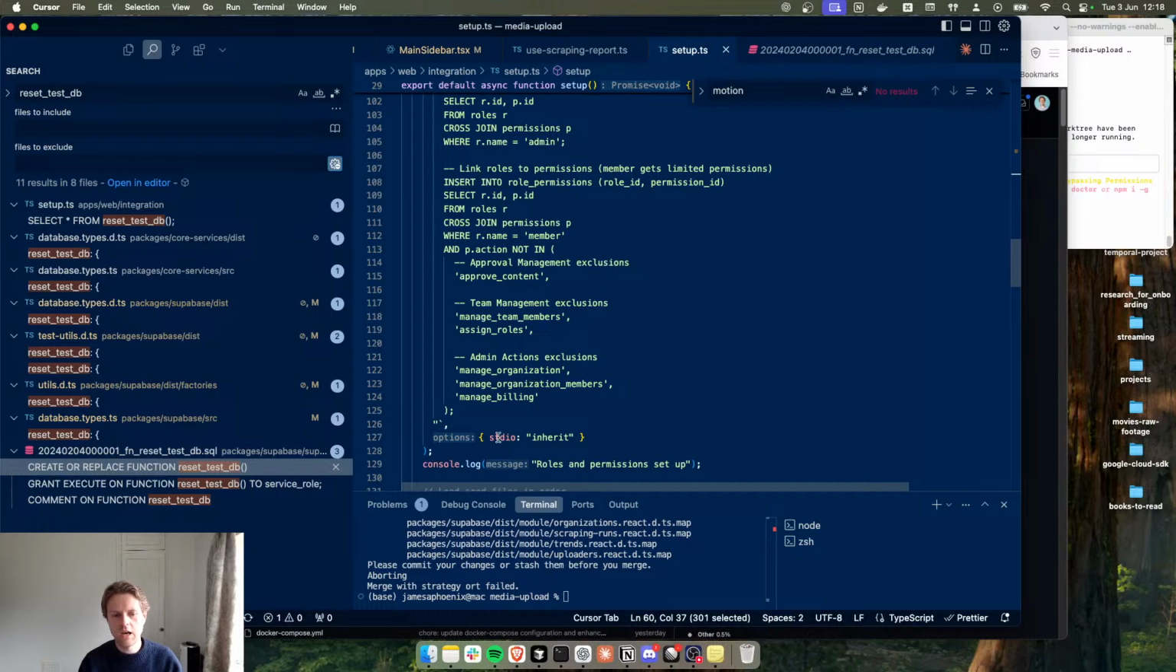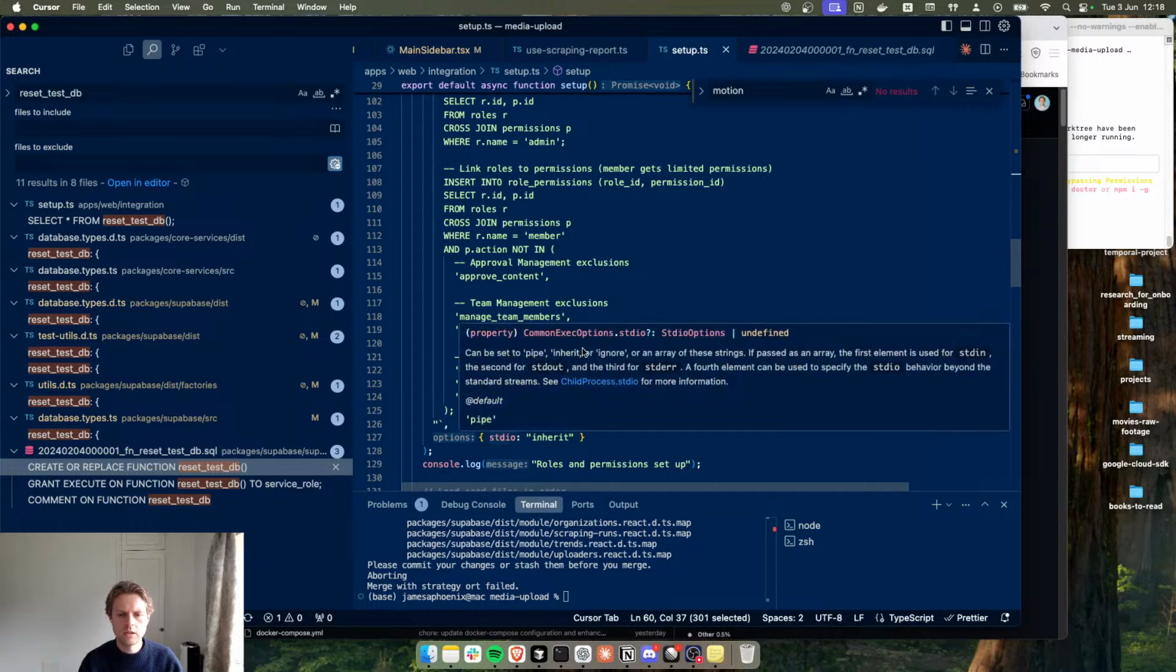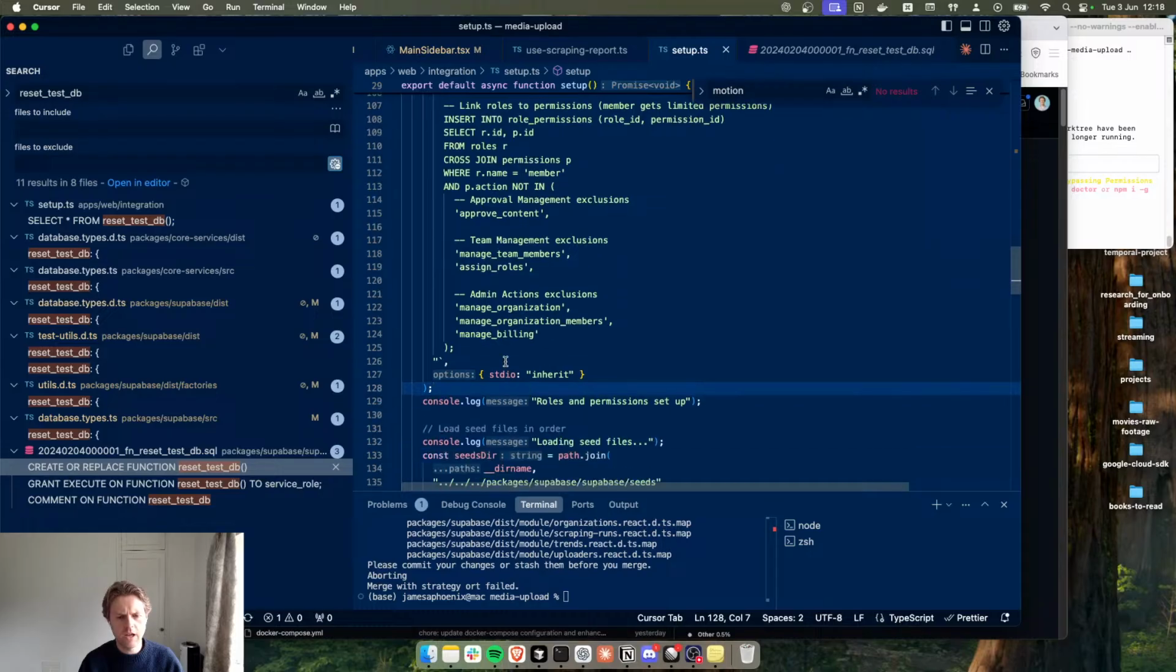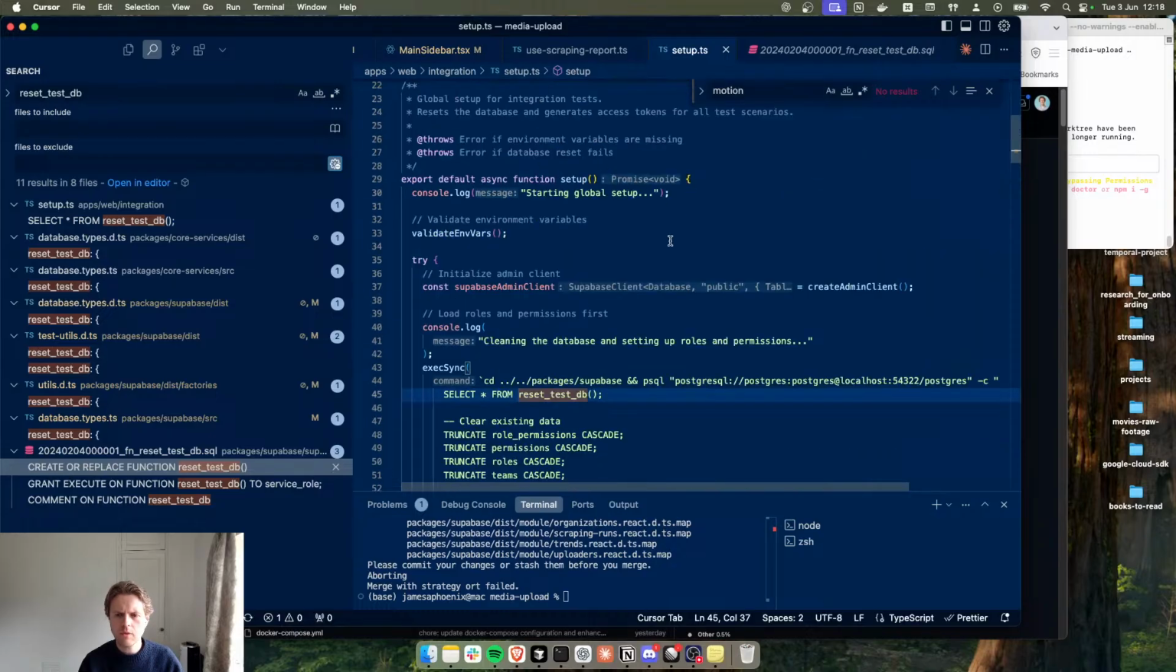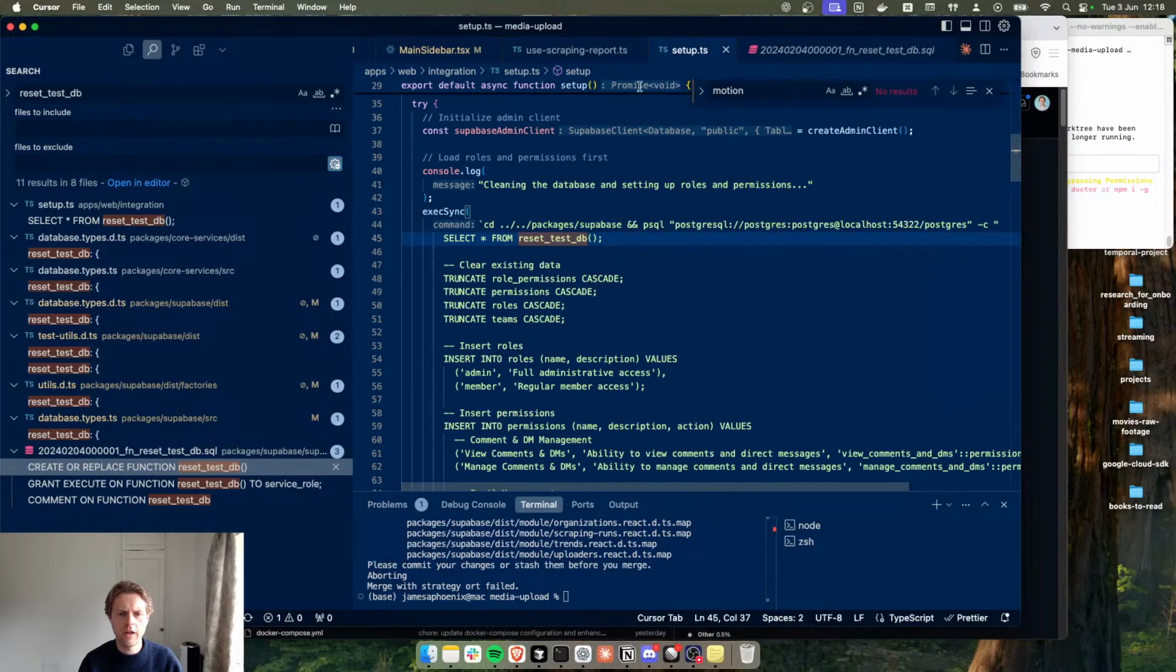What's this sudo inherit? Sudo inherit can be set to pipe inherit. Yeah, I think I need to change that. That looks like a bug. But essentially this would take in a schema, and then once you have a schema, you're only going to wipe out that schema without having to reset the Docker containers. And by doing that, you don't have to wait 30 seconds for the Docker containers to reset.